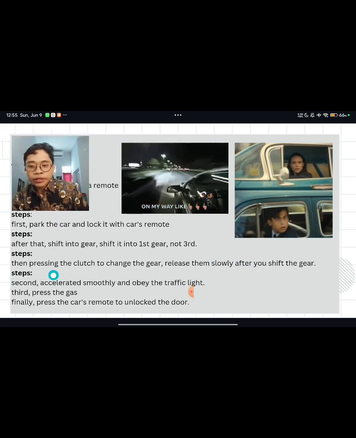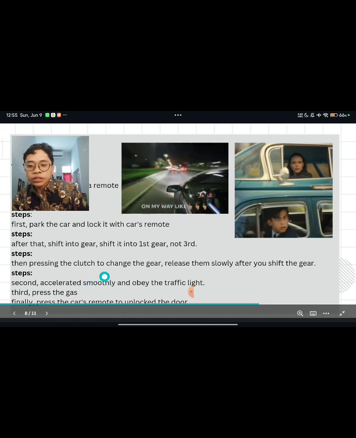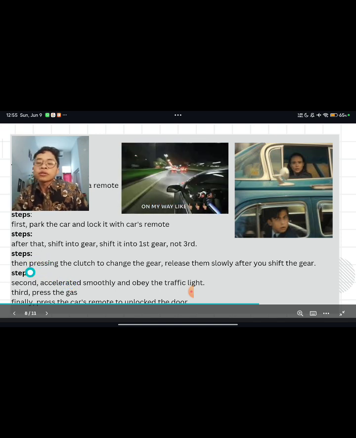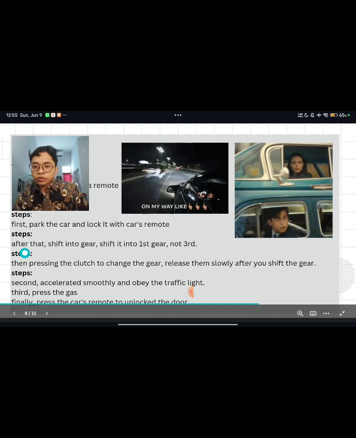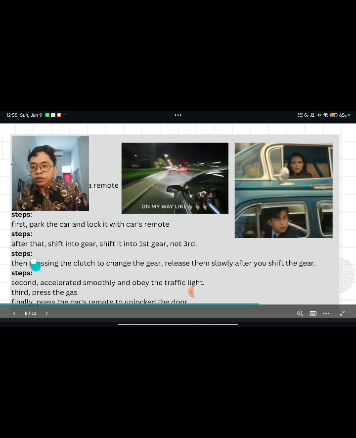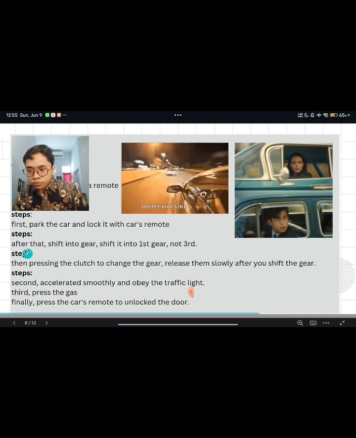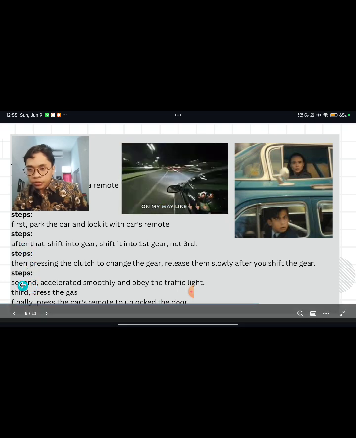Okay. And the next is second, accelerate smoothly to obey the traffic light. It is right actually, but the order is not the right one. I think it should be in step 2 because it is already stated that it is second.